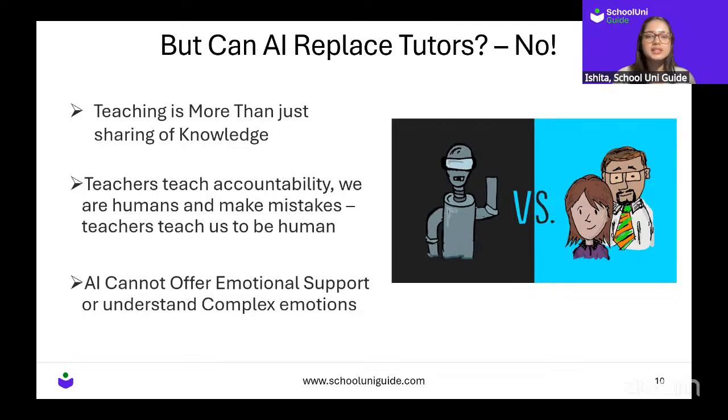And as we saw in scenario 2, where the student was under a lot of stress, an AI can definitely not offer the same level of emotional support or understand the complex emotions of each individual student.